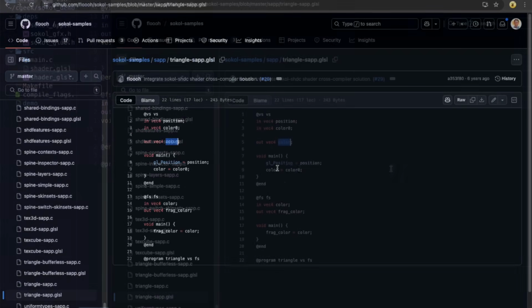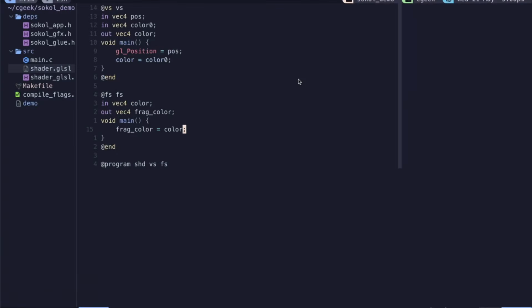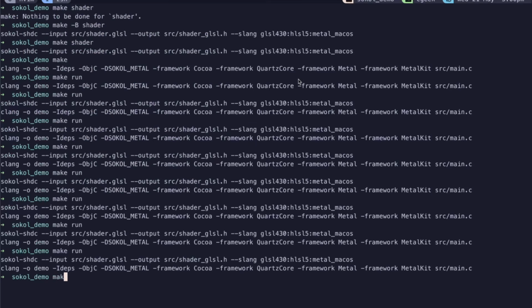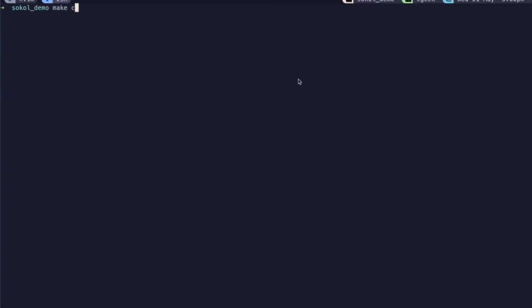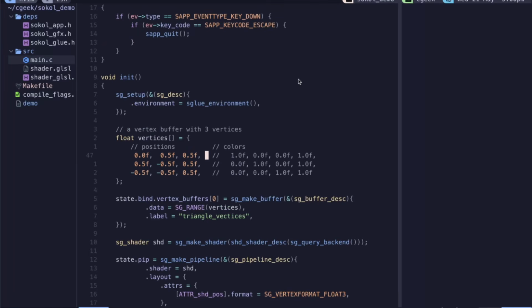Okay, so I'll just check. I think that looks pretty right. Okay, well, let's just make our shader. So I'll just clear this. Let's make shader, and that does generate our shader. Okay, it's beautiful.